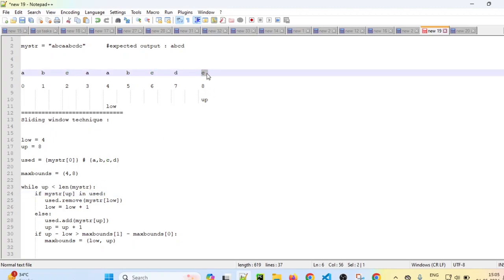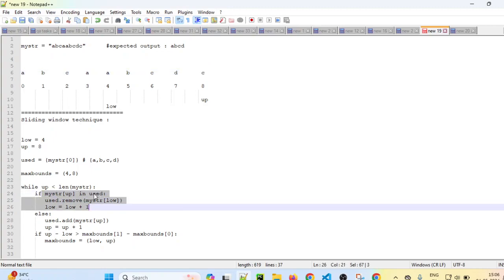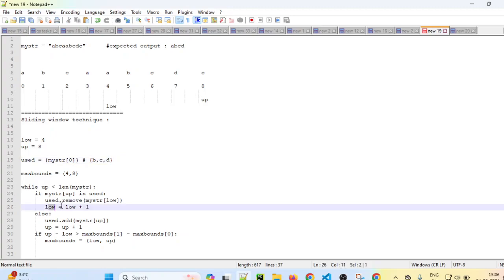Is C present in used? If you see C, is it present? Yes, C is present in the used set. So we will go into the first block only, the if block. It is present, so what we are going to do? We are going to remove my str of low value. That value is A, right? So this value will be removed, and the low value will become low plus 1. Now the low value will become 5 here.